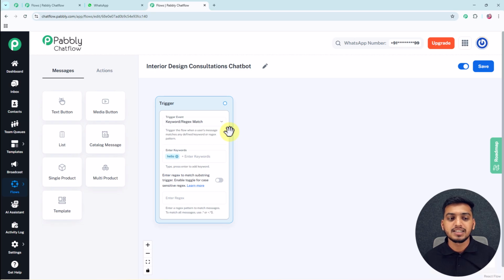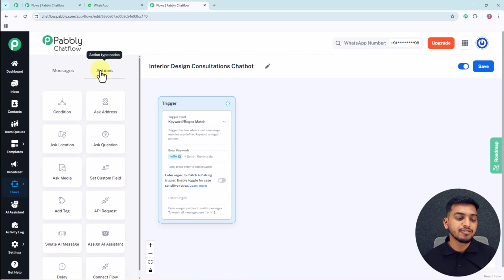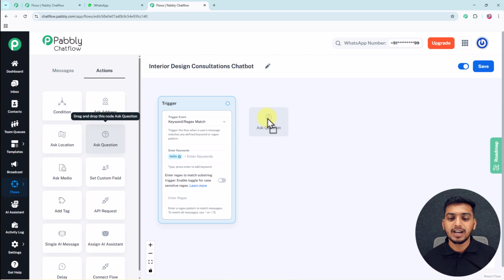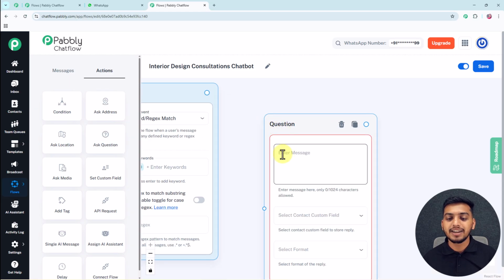And for our action step, I will go to this action features, and here I will drag this ask question button, and inside this enter message box I will enter the welcome message which I want to send to my customer.